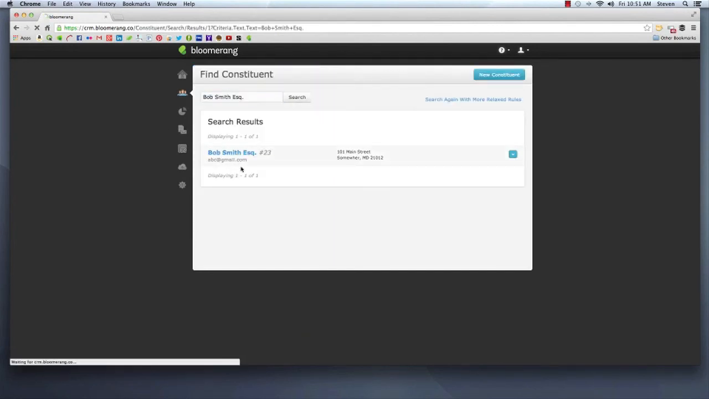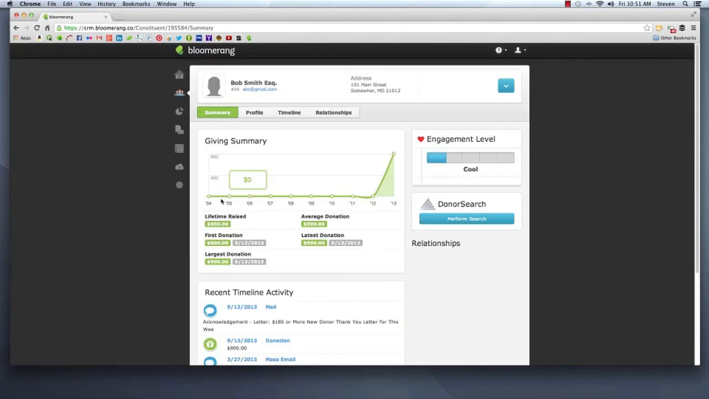A couple of the other very unique functions with Bloomerang are in this area here. We see his giving summary, and we notice this was a brand new gift of $900. It's moved Bob from the cold section up to cool. We've got the opportunity for his engagement to move up to warm, hot, or on fire. If we'd like to see Bob's financial ability to give, we link with a group called Donor Search, and this will do a full view of all their financial assets.